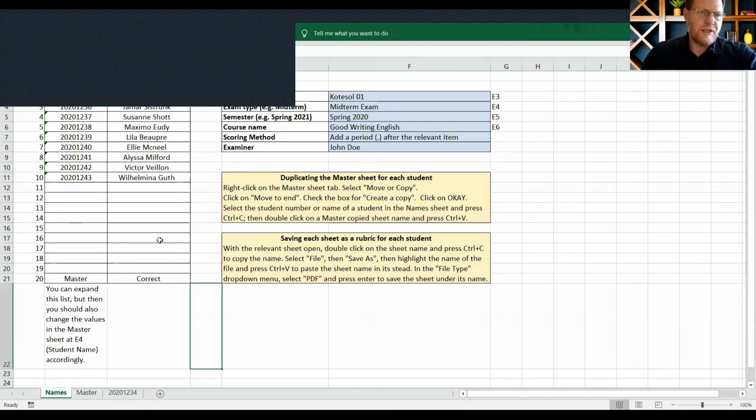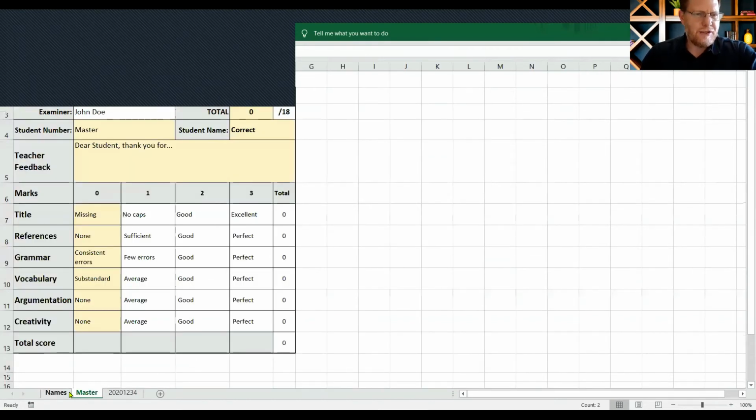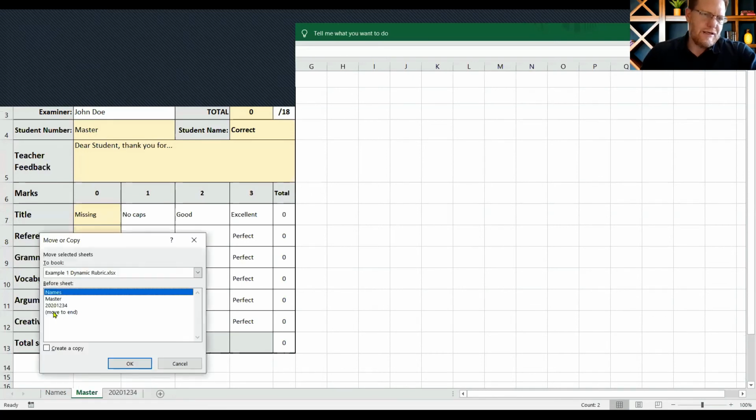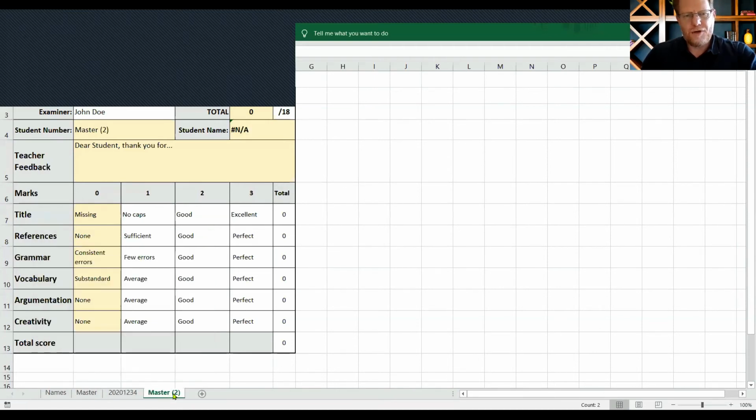Now, I don't want to use that one because I've already got that number. So let's use the next number. Control C, copy. So you have to use Control C and Control V with this kind of function. And you right click on master and say move or copy it. Go move it to the end, create a copy, just go through that process. Say, okay, you've created another master sheet.